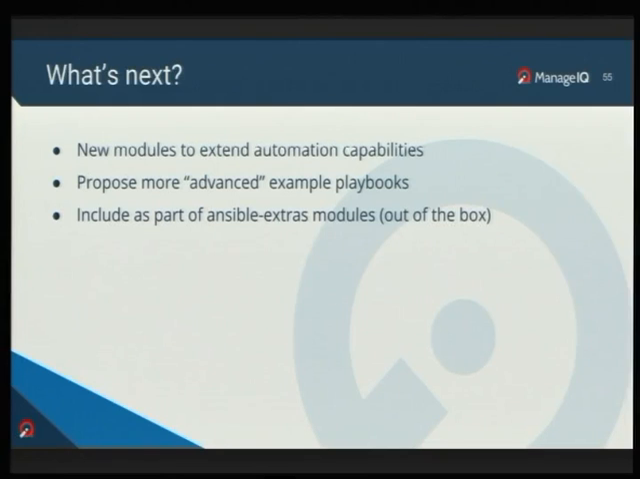And we would have some more advanced example playbooks. I just saw a PR this week. And for packaging, we are working towards having this in the Ansible Extras, which will mean it will come with every installation.